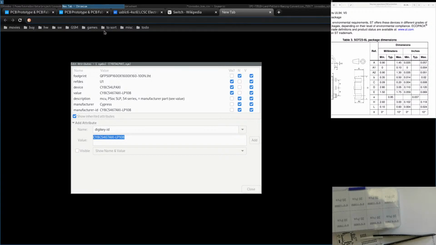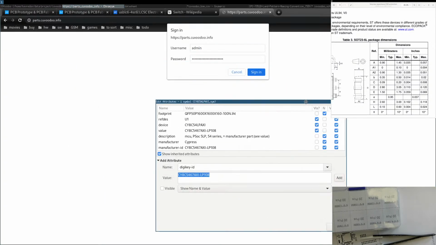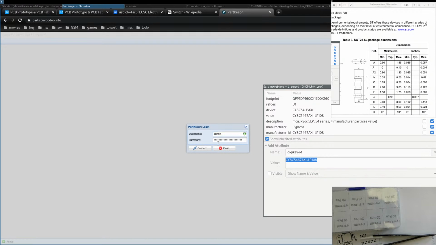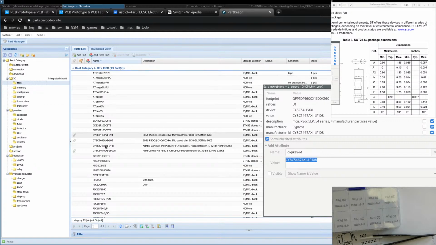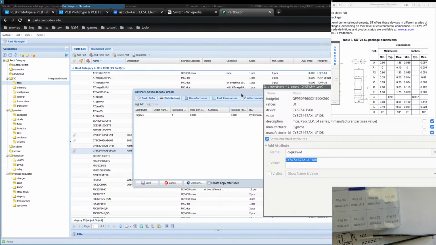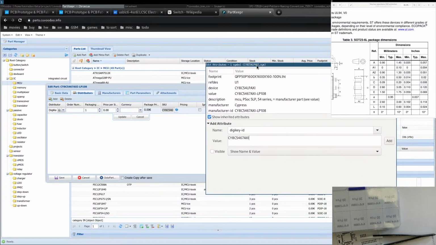Let's look at my parts. Test parts.IOVoodoo.info. Let's log in. Login. Microcontroller. This one. And distributor: DigiKey. This is the DigiKey part number. Is it? Well, yes, it should be.